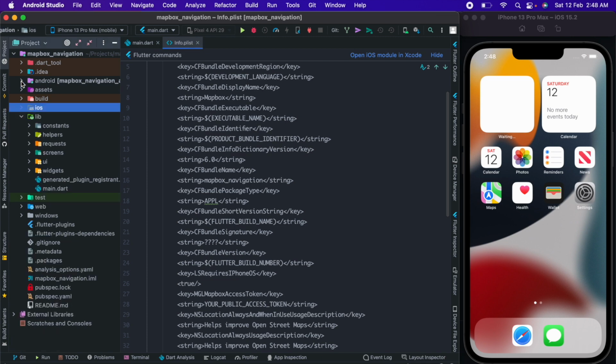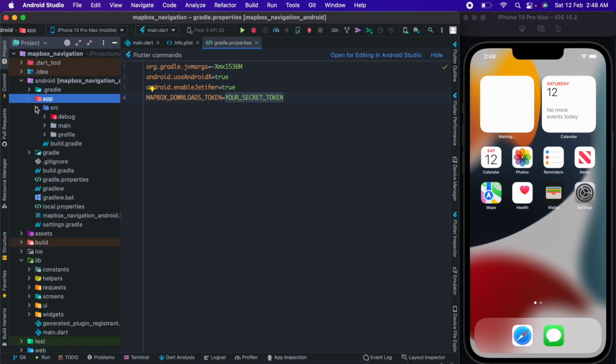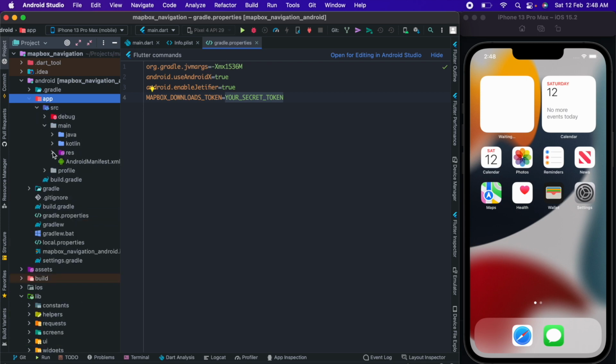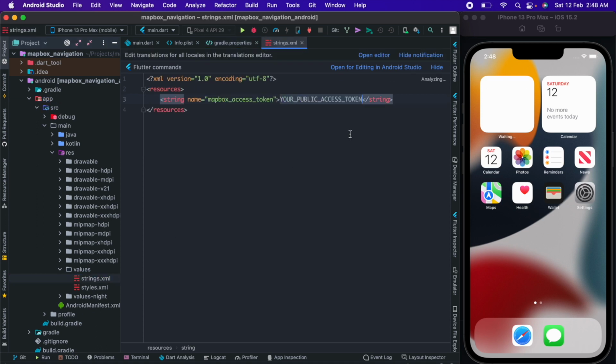For Android, what you have to do is save your secret token in the gradle.properties file. So you have your secret token written here. You'll just have to replace this with whatever secret token you get. And similarly, you also have your public access token inside your app source main res values strings.xml. So in strings.xml, you have this thing mentioned as well. So you have to put your public access token here.